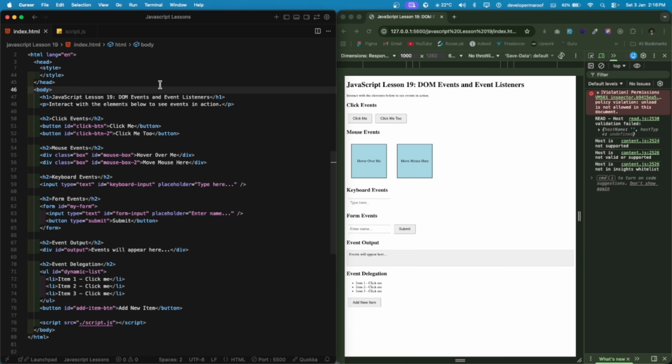In today's lesson, we'll learn about DOM events and event listeners. Events are how we make web pages interactive, responding to clicks, keyboard input, mouse movements, and more. We'll learn how to listen for events, handle them, and create interactive features. This is what makes websites feel alive and responsive. Events are the bridge between user actions and JavaScript code.